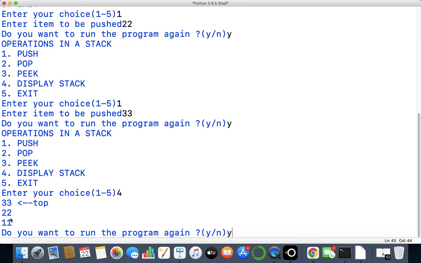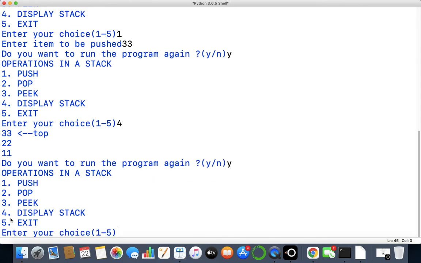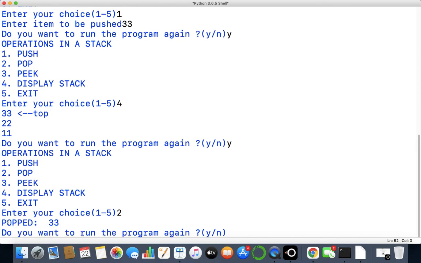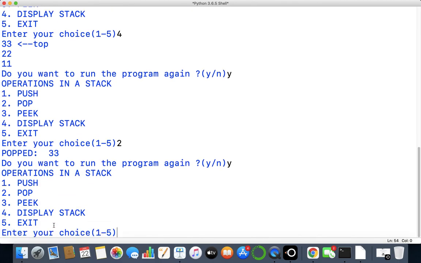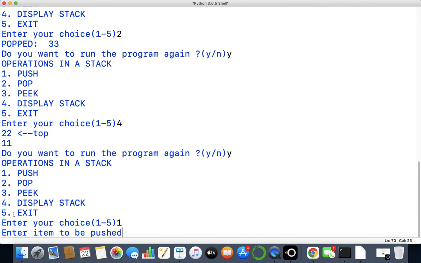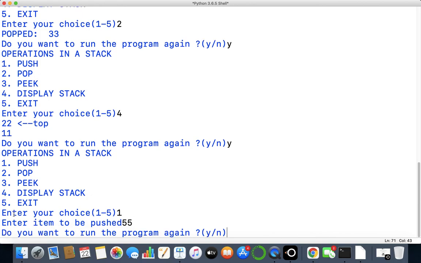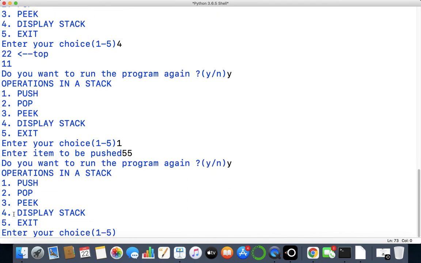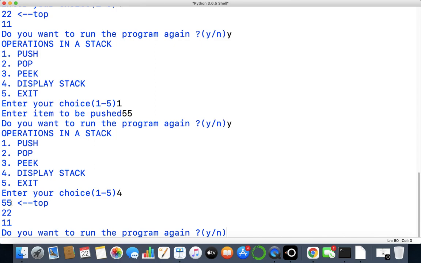Now let's run the program again. Yes, let me pop out the element. So enter your choice 2. It is displaying popped is 33. Do you want to run the program again? Yes, let's display the stack, 4. Now you can see 22 is the topmost element. Run the program again, yes. Let me push another element, let's say 55. Run the program again, yes. Let's display the stack. So it is displaying 55, 22 and 11.